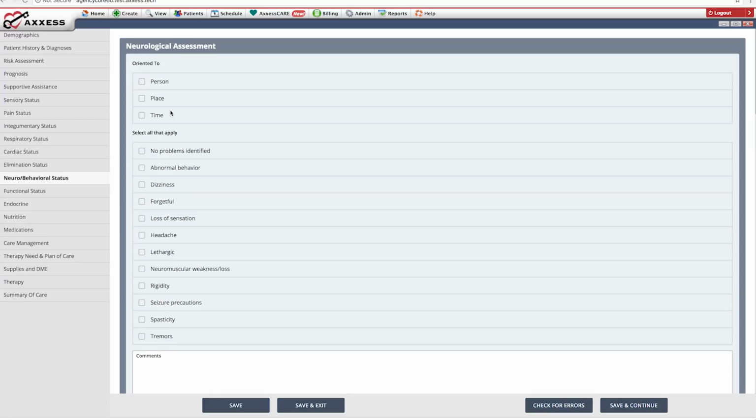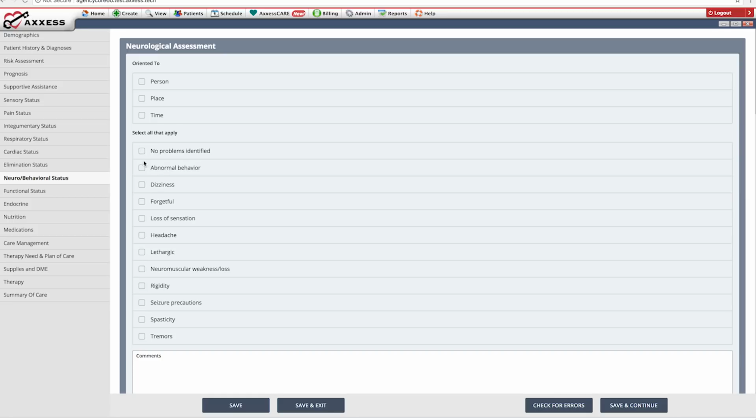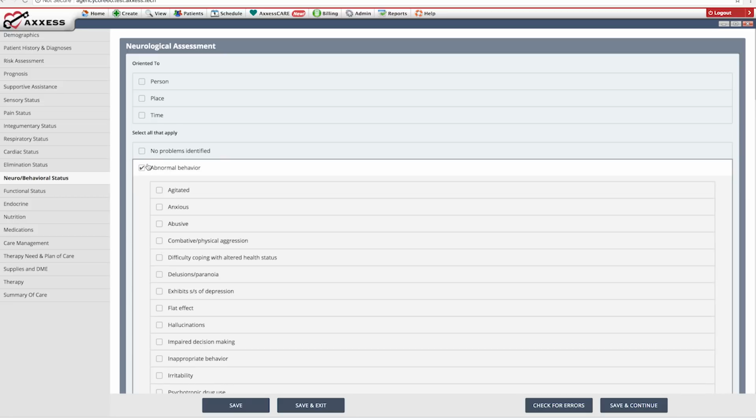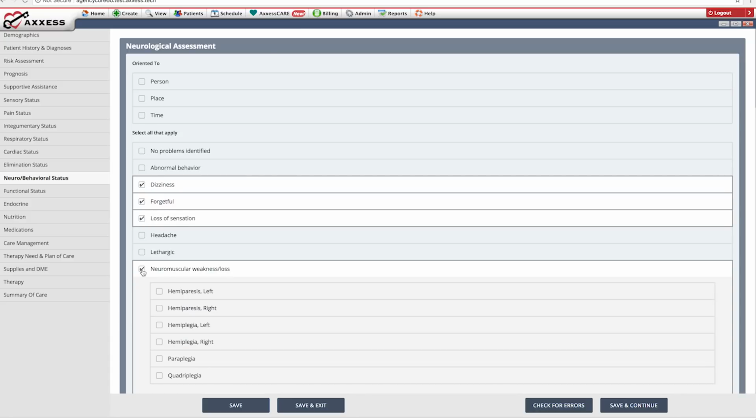In the neuro assessment, we must always document the patient's orientation status. If there are no abnormalities, then we will simply mark no problems identified. If there are neuro or behavioral abnormalities, please choose from the drop-down list of responses. And again, when there is a problem, we give you robust information where it is needed to explain exactly what is going on with the patient.